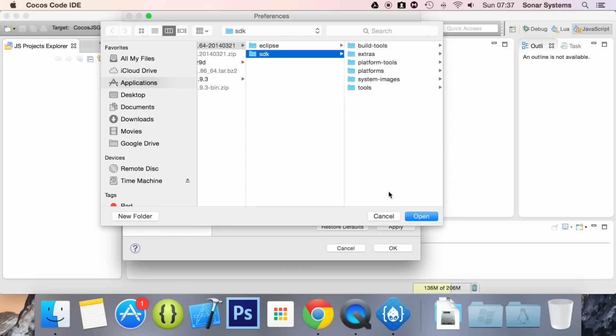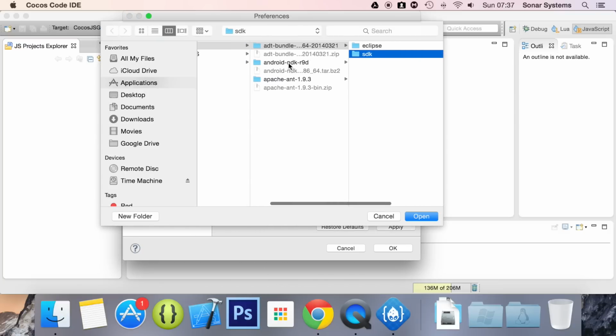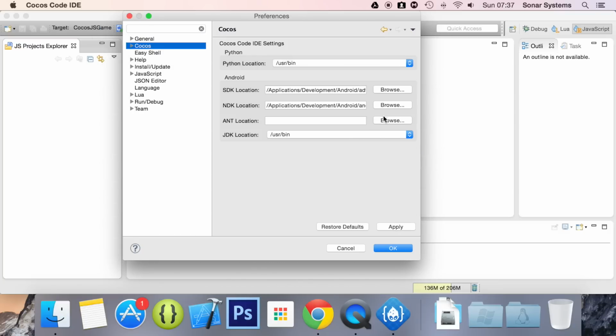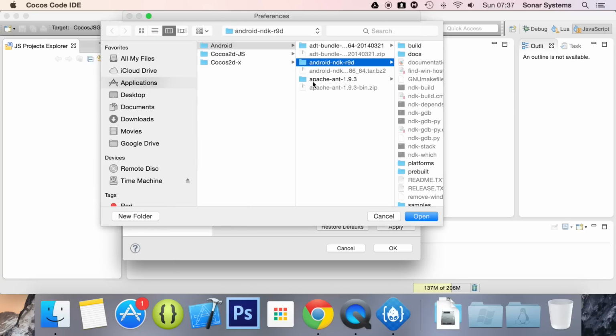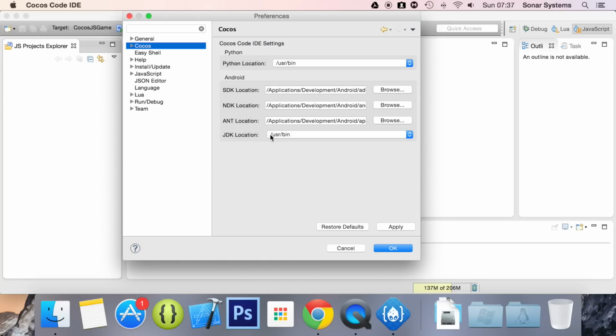Python, you can just leave it as it is because Python's already installed in Mac, which is cool. And you're going to the SDK location, and for this, you want to navigate to your ADT bundle, click the SDK folder, click Open. For the NDK, you want to go to NDK folder, click open. For the Apache Ant, you want to go to the Apache Ant folder, go to the bin folder, then click open. And then for the JDK, you want to click the drop down and go to applications or wherever your Cocos Code IDE application is. A lot of the time, this may be selected by default. If it is, then that's A-OK. Again, this will be the path to your application, which is here, and the /JDK/bin. So you have the JDK file within it.